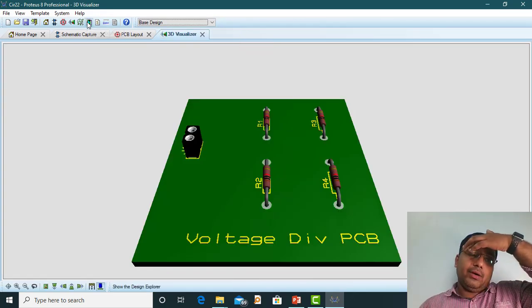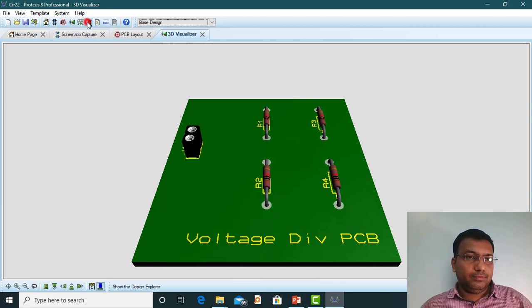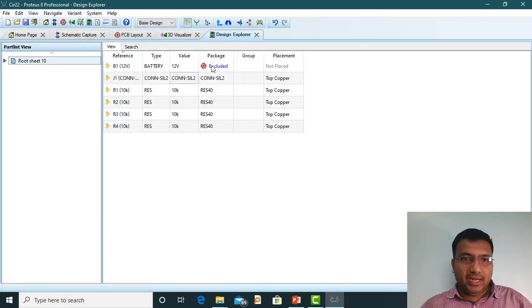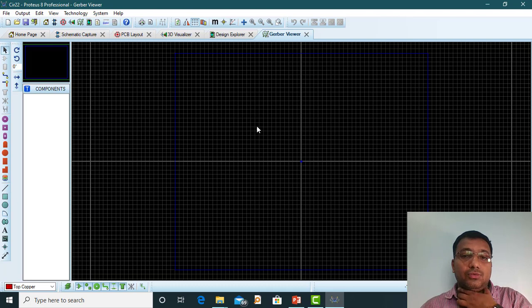Now another thing we can have is a design explorer. We can have a design view of what we have done: which package we have used, what we have excluded, what we have included and all. So those things are roughly available. We can have different sheets available and all. So that is possible in this as well. Okay, so this is a Gerber view. If you click on the Gerber view, it gives you a Gerber view.